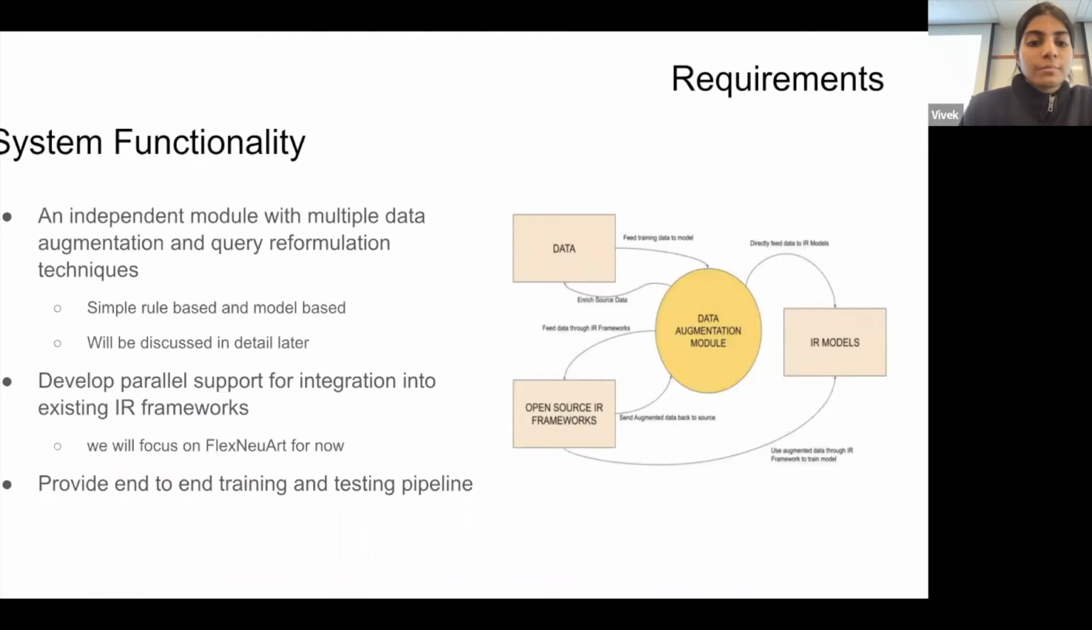We intend to deploy an independent module with multiple data augmentation and query reformulation techniques, and we will broadly classify them as simple rule-based and model-based techniques. These will be discussed in detail in our design models. We will also be developing a parallel support for integration into existing IR frameworks and provide end-to-end training and testing pipeline. For our development work, we will be focusing on the FlexNewArt framework. This is a rough diagram of how we would want our data augmentation module to incorporate into an IR framework.